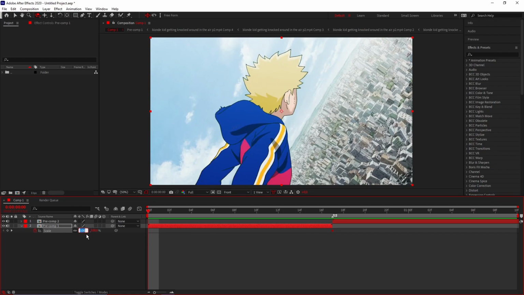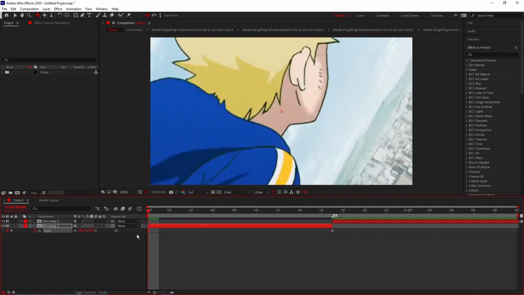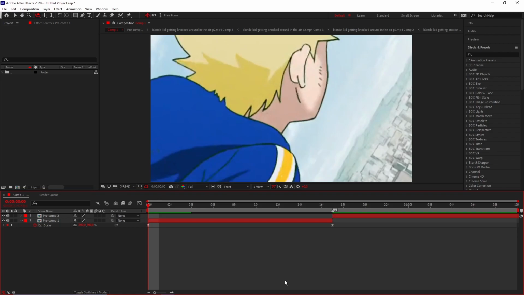So next, put the scale up to like 300. I like to use higher values for my edits because it gives the whole thing a bit more impact in my opinion, but that just depends on you, so you can use any value between 150 and 300, I guess.